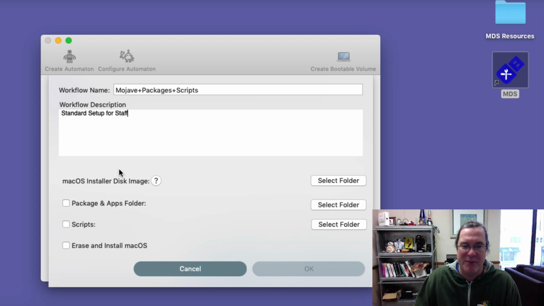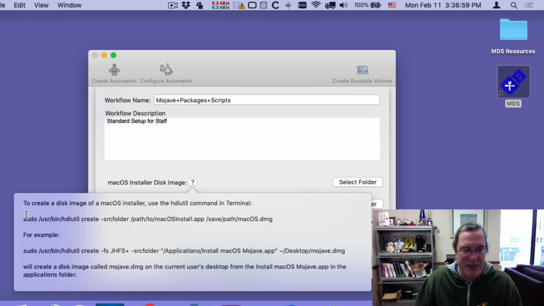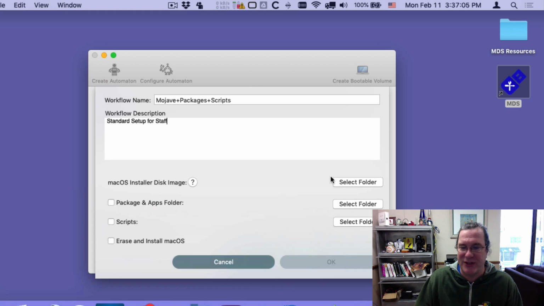So then we have four options we have to select here. The first one is the macOS installer disk image. So this is a disk image that just contains the macOS installer. The macOS installer is something you download from Apple through the App Store, and then we create a disk image of it. In order to create a disk image of it, you just run this command. So you click on this question mark and copy this command and run it, and it'll create a disk image of it, which you can then select in this step.